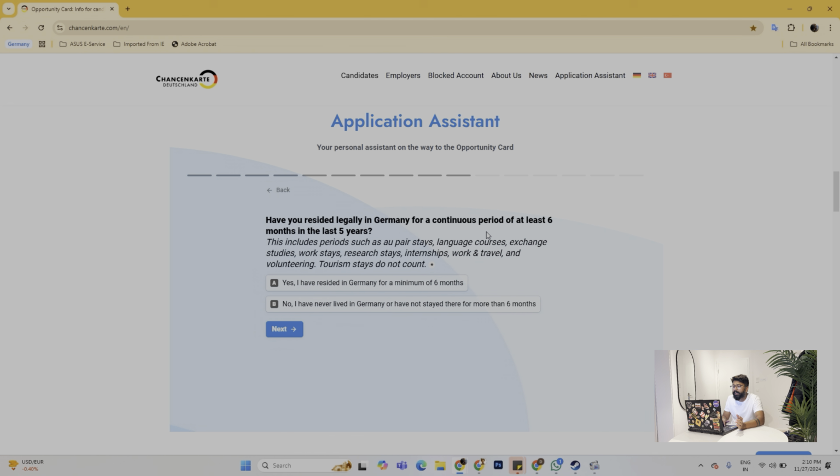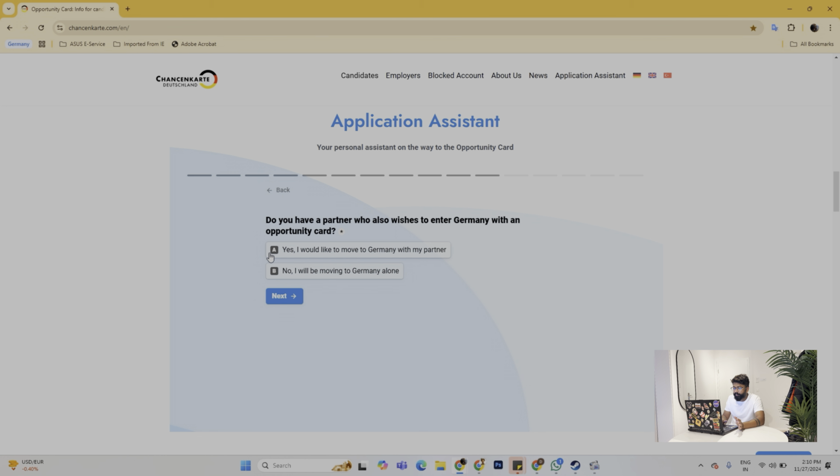Have you resided legally in Germany for a continuous period of at least 6 months in the last 5 years? Now for this, if you have been here previously on a job seeker visa or any other type of visa, Schengen visa or anything, then you can select yes. But be alarmed that this is not for the ones who have traveled here for tourism purposes. So I'll click on no.